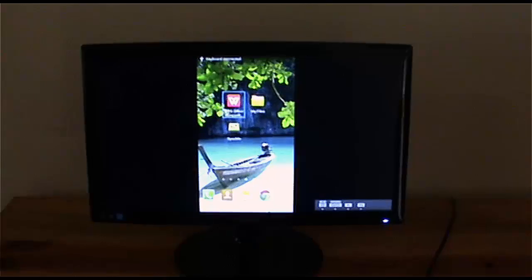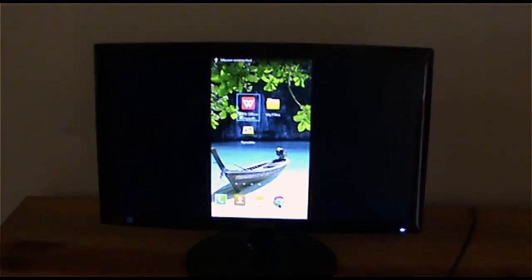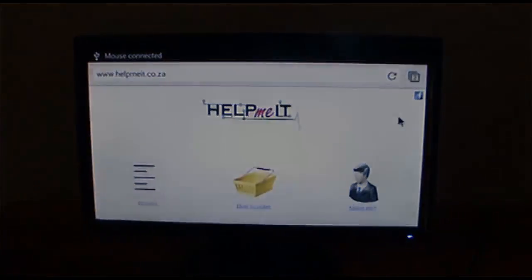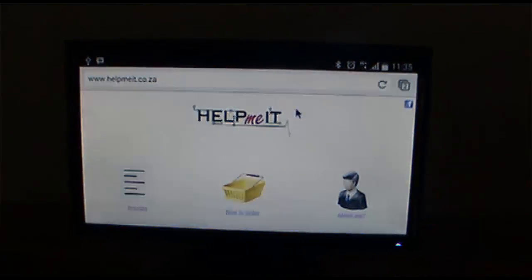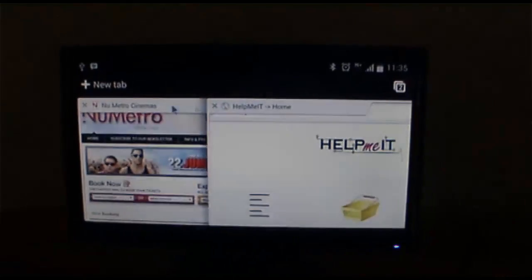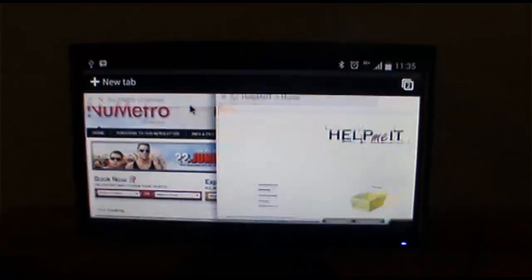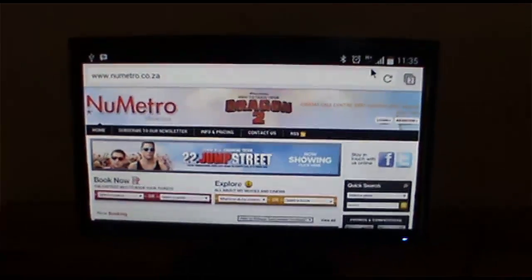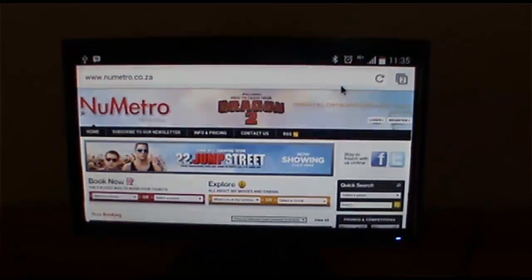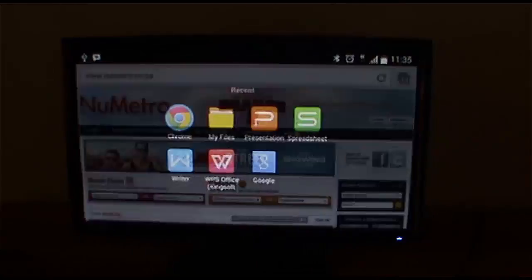Let's quickly do a bit of browsing using the Chrome browser. All right, this is my website. You can go and check if you want to buy some new products. But I already opened a tab for you guys. It's neometro.co.za if you want to book some movie tickets or whatever you want to do. This is what's nice about the desktop. And what's nice about it, you've also got Alt and Tab.